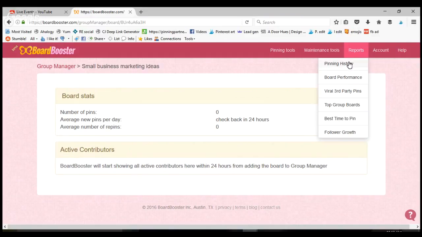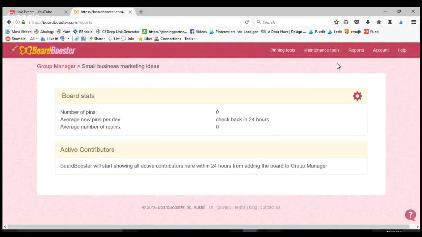Okay, so here are a couple of reports. We've gone over pinning tools and maintenance tools, so we're coming over here to pinning history. This is just going to show the pins that Boardbooster has sent over to Tailwind for me.